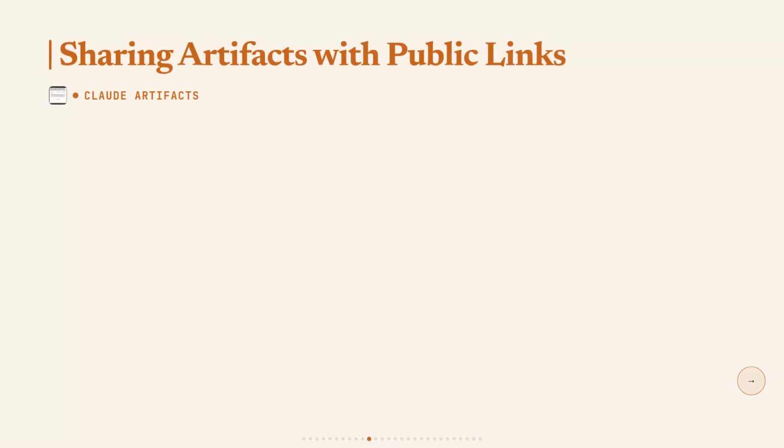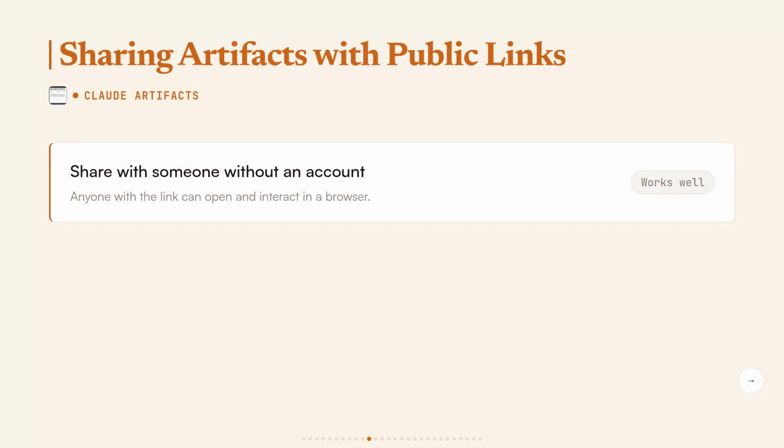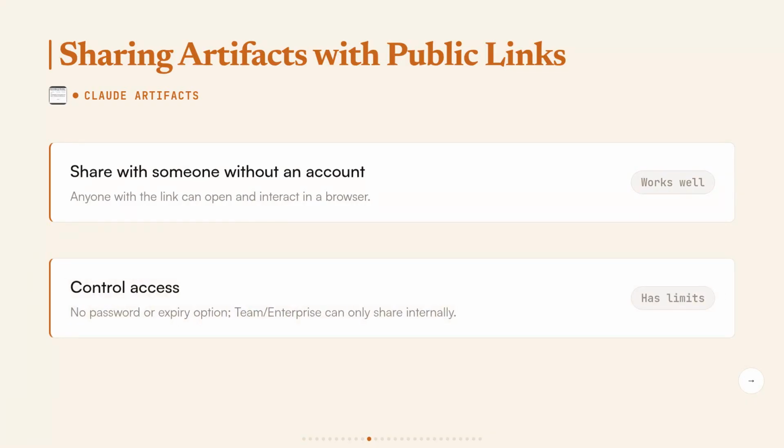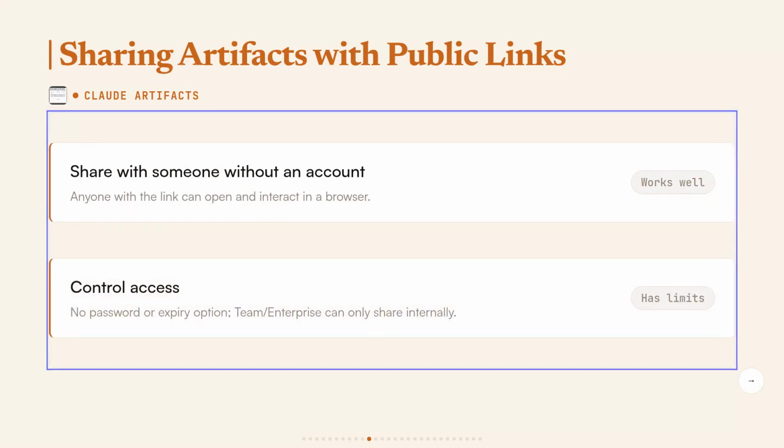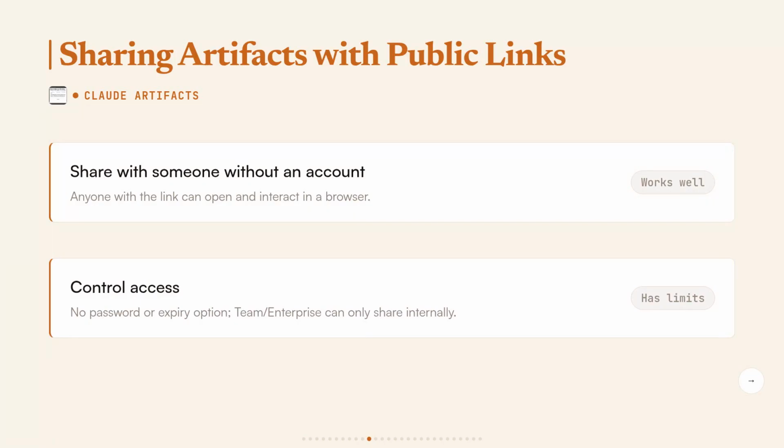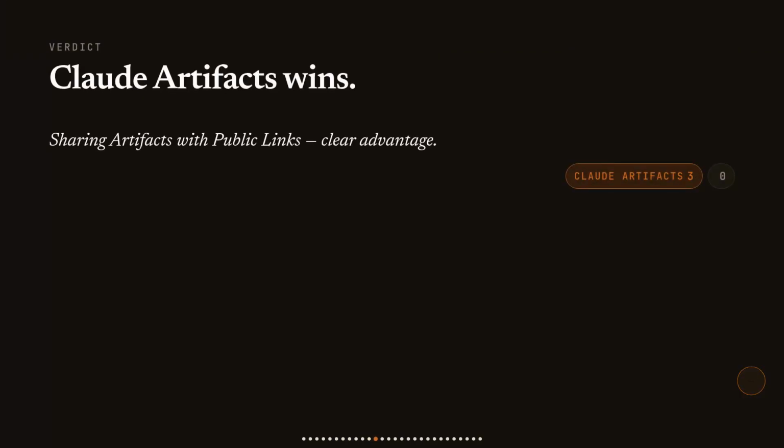I ran it twice to make sure, hit publish, and Claude Artifacts generates a public URL at claude.ai/public/artifacts that anyone can open and interact with in a browser. No account, no login. The real limit is there's no password, no expiry option, and if you unpublish it, that's permanent. You can't republish the same artifact, which is a genuine gotcha for client-facing work. Claude Artifacts takes sharing too, because a chat output becoming a real deliverable with one click is genuinely useful, even with the access control gaps.